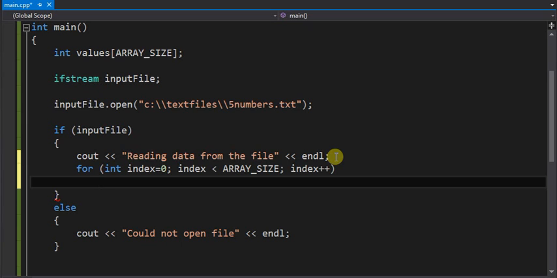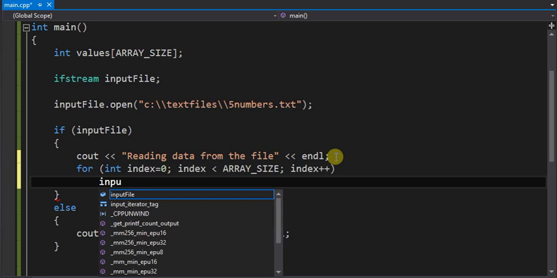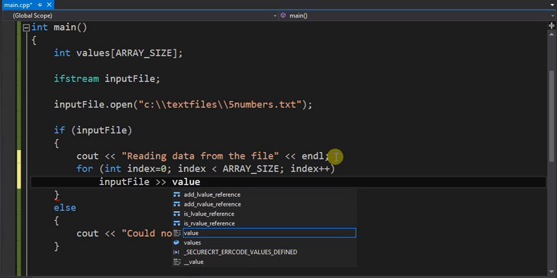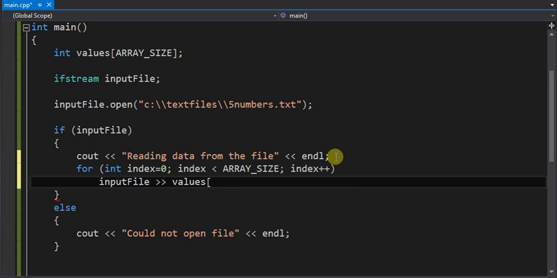So how do we read from a file? Simply we can use the input, the file handler, file, input, and our array, which is values, in this case index, to the correct index, and there we go.